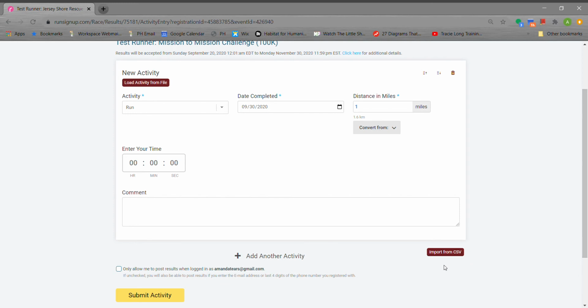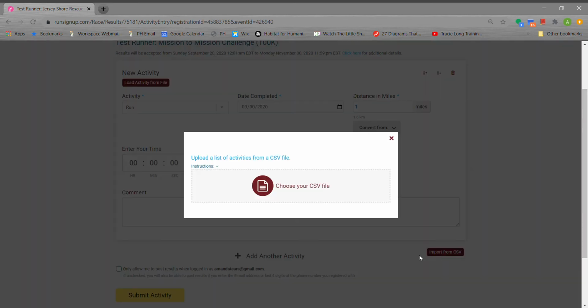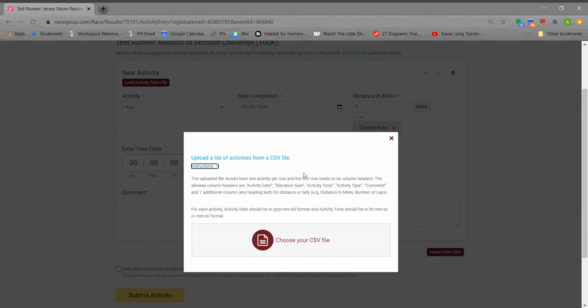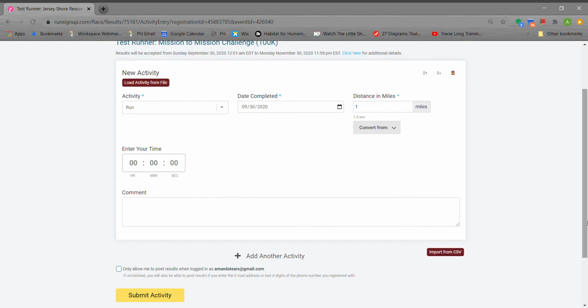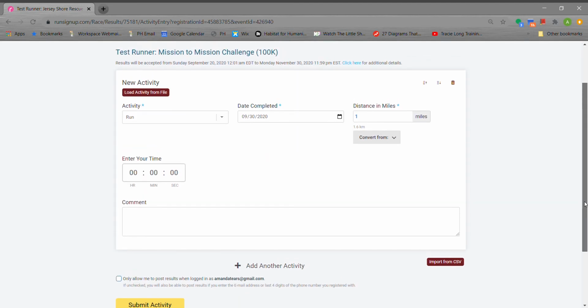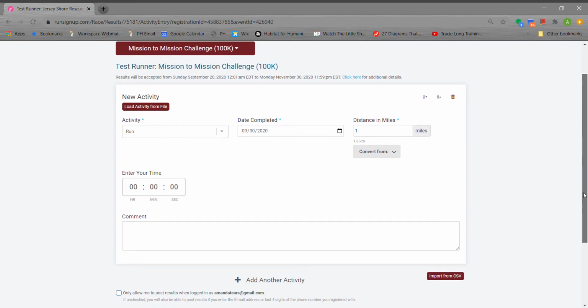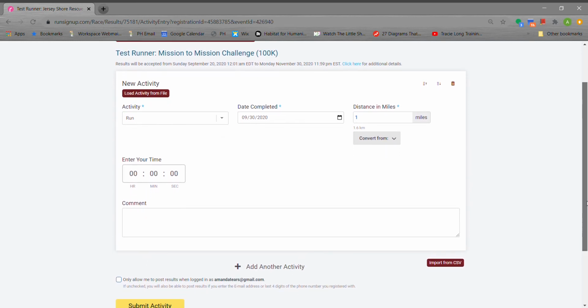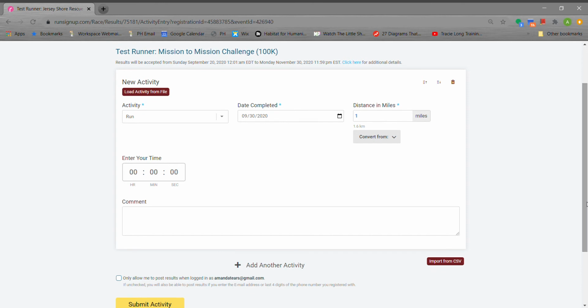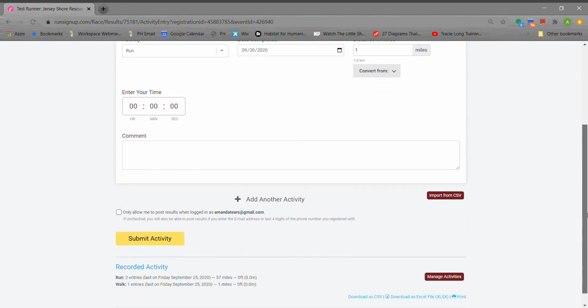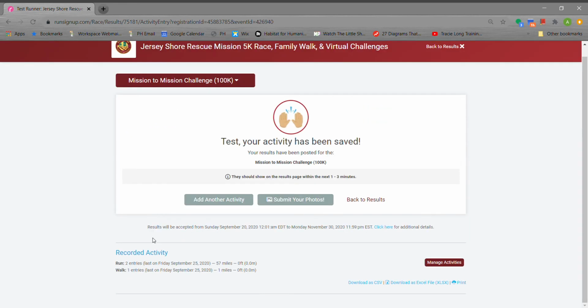So if you prefer to keep a spreadsheet of all of your efforts for the month, you can do that. When you click on this, it'll give you details on how to set up your spreadsheet. And then you can simply click the import and upload them that way. I find that going day by day or every couple days and entering my efforts is the easiest way. It's 1, 2, 3: run, walk, ride, the date you did it, and the distance. And then I simply go down and click Submit Activity.